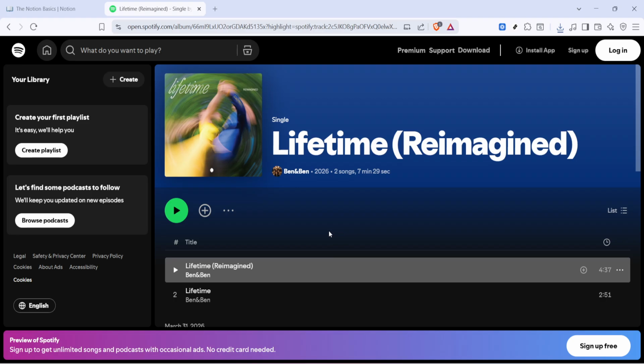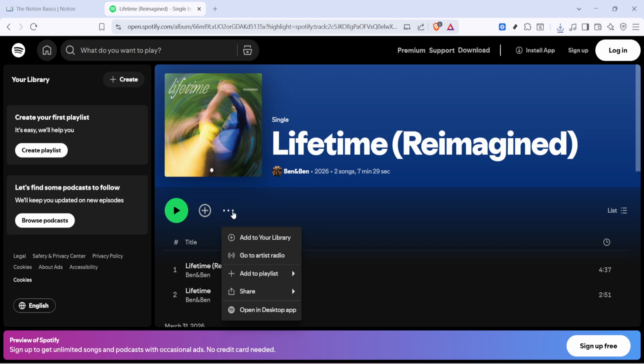First, open Spotify in your desktop app or the web player and head to the song or album you want to feature. Make sure you have that item visible so you can access its options. To the right of the title, find the three-dot More button and click it to open the menu.